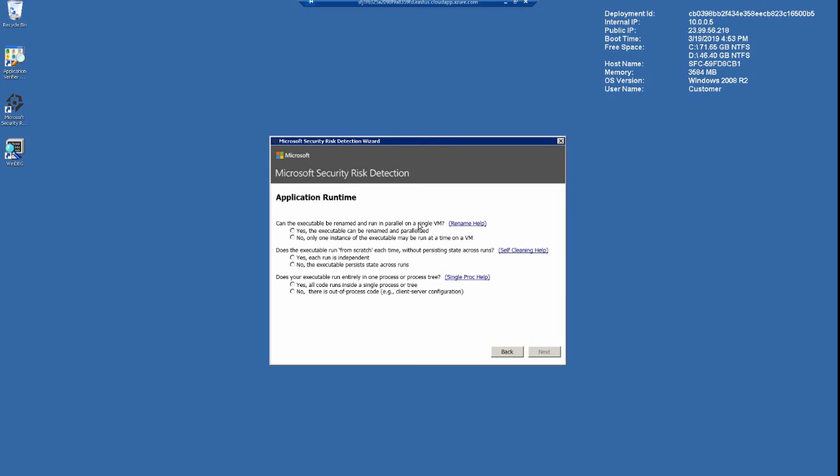But you may have an application that has some global state across the machine. If that happens, then you want to say no, only one instance of the executable can be run at a time. For instance, Microsoft Word does not like being renamed and parallelized. So that's a case where we would run one executable at a time.